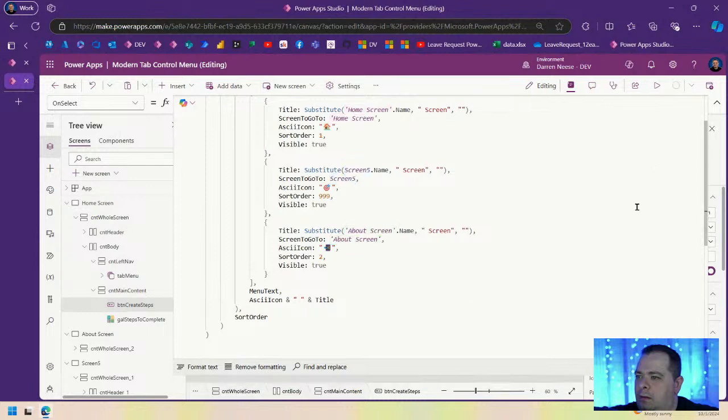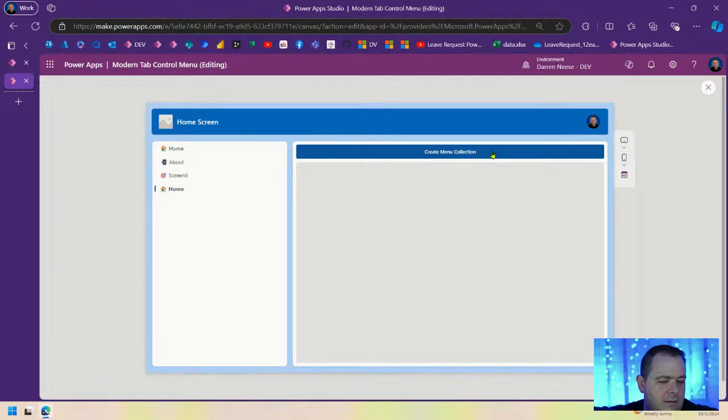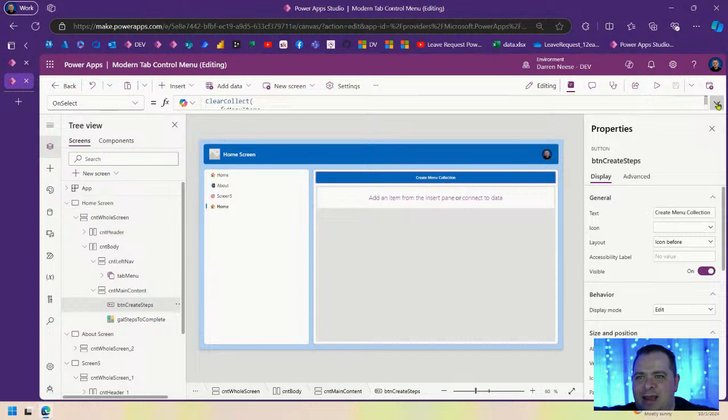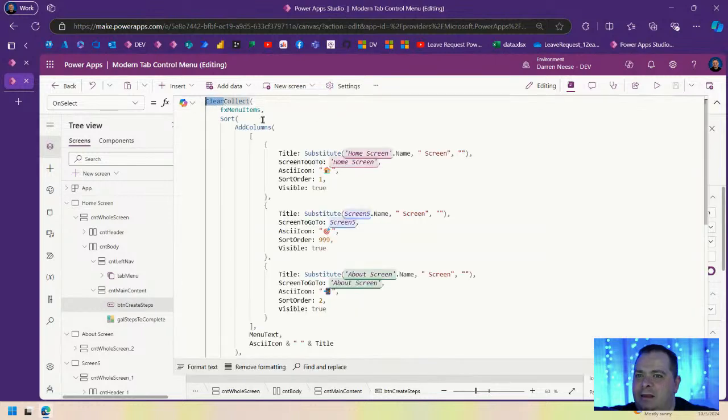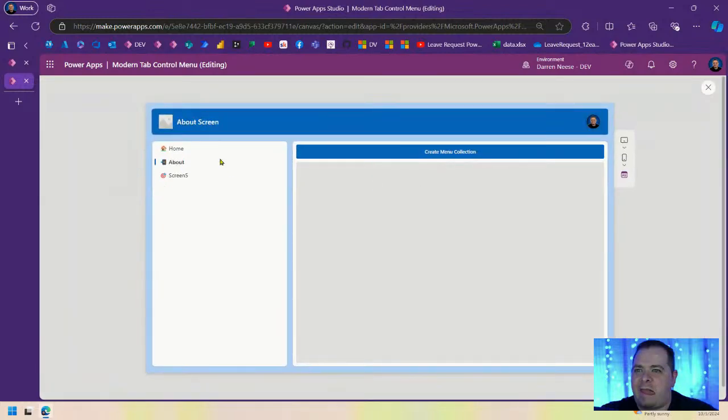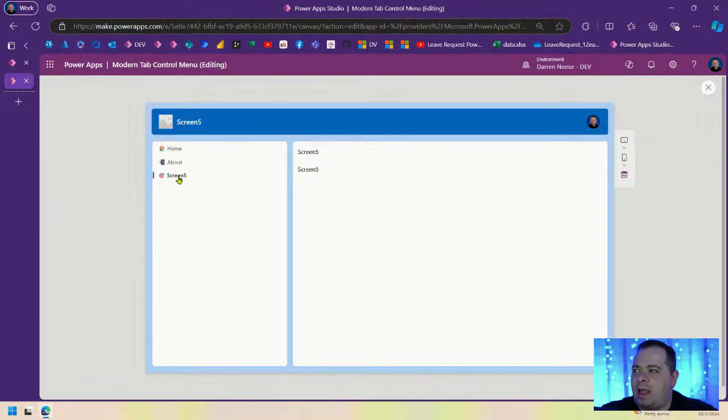Okay, I'm going to save that and run it. Click on that button. Okay. So when I created this, it added more items here, right when we just added it. And you notice we're doing a clear collect. So that's a little odd, huh? Now, if I run this, go to a different screen, then it's fixed.